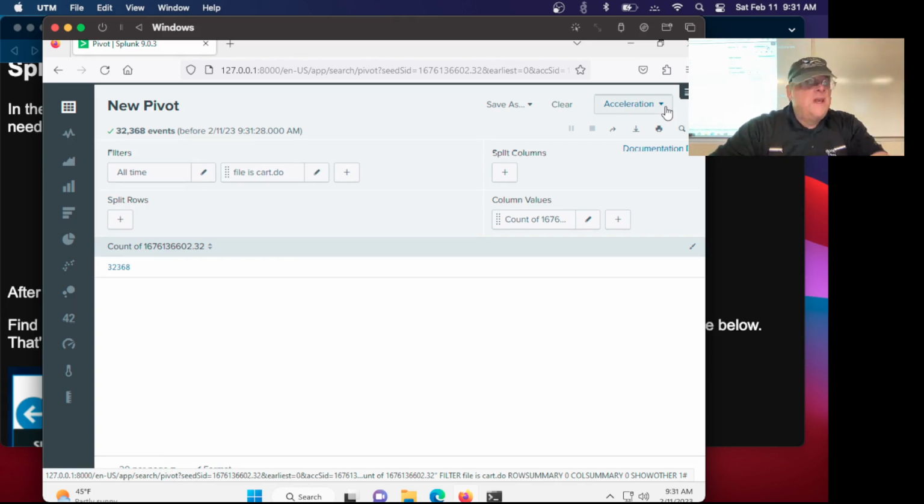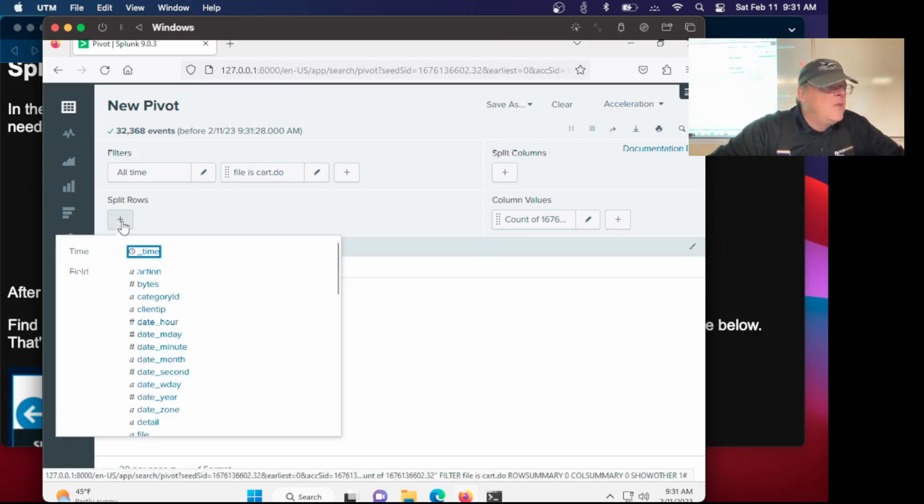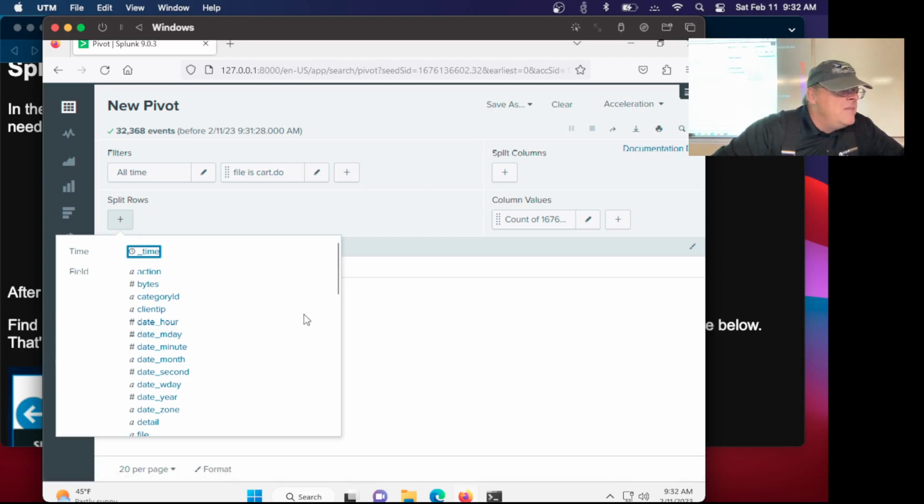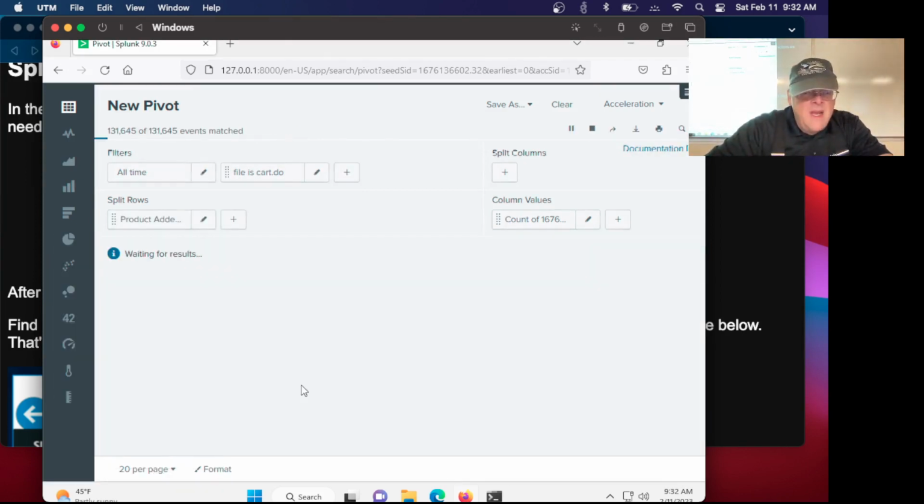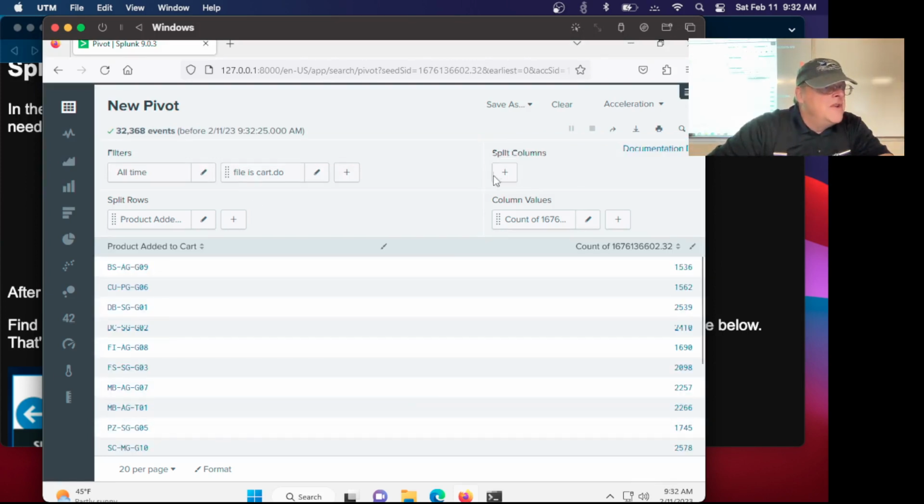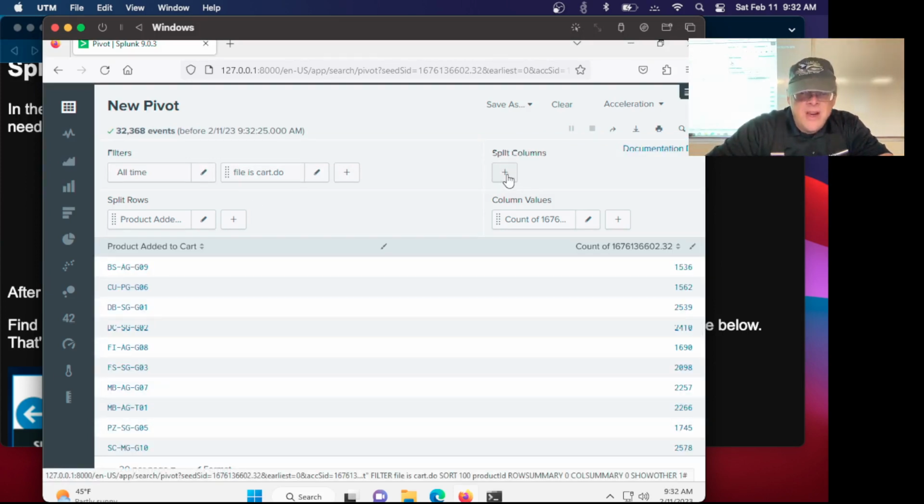Now we want to see what rows are going to be shown, so we have to show the split rows here. And now we can show what products, and of course we want the product ID because the CFO wants to know what products people bought. So there's product ID. All right. And for a label, this is product added to cart. And add to table. Then under split columns, we got to put plus to make the columns appear here.